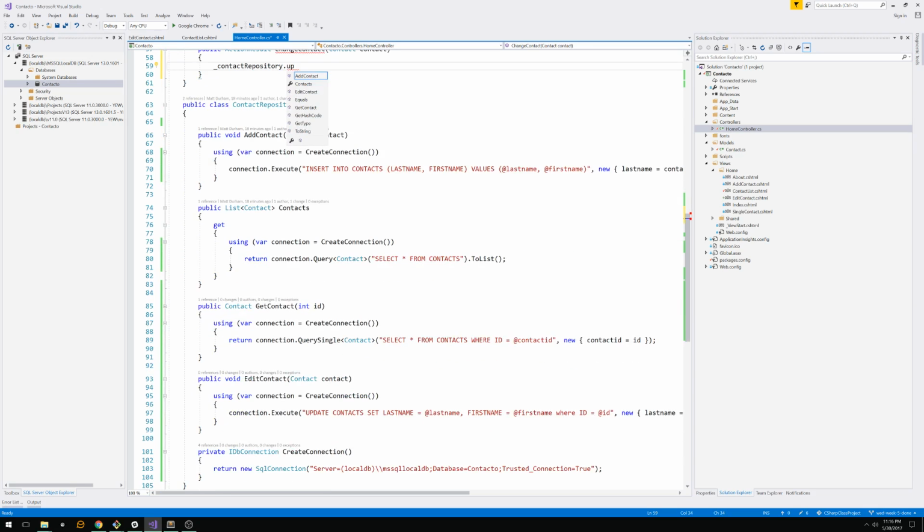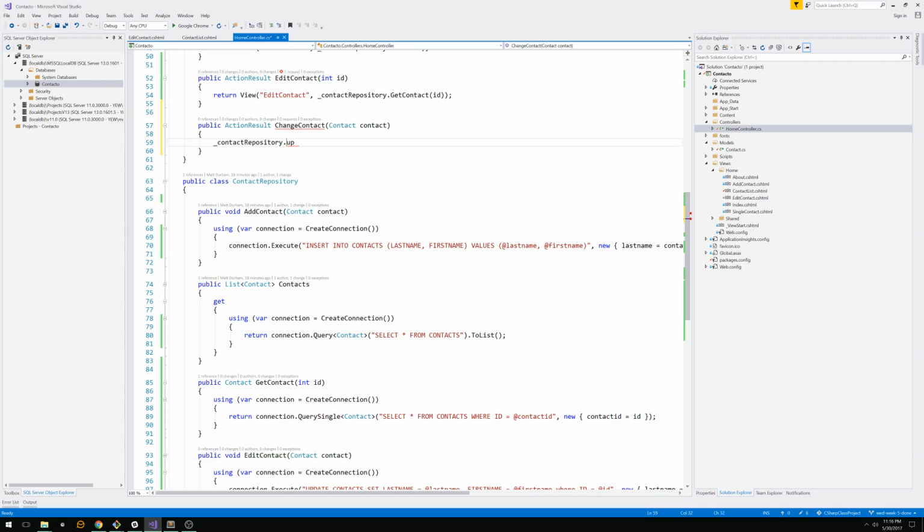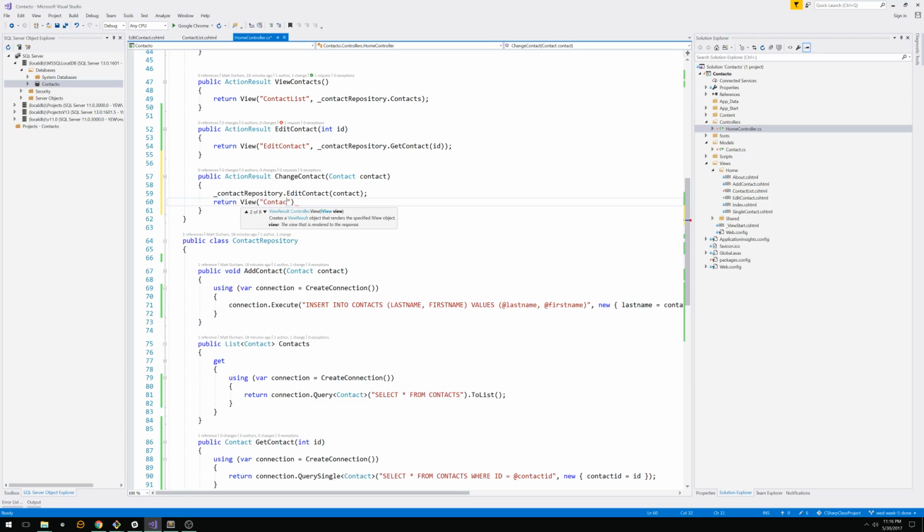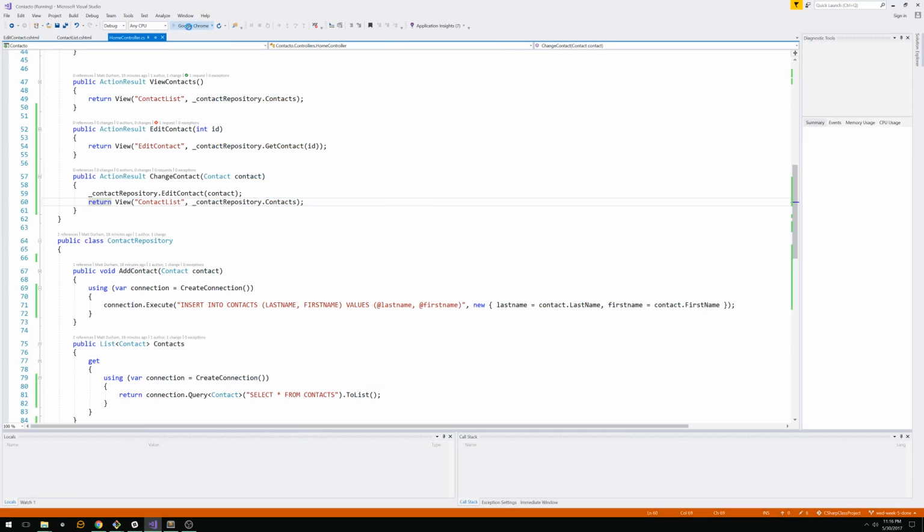Did I add an update? Edit contact, and then we're going to return view, and we're just going to drop you back into the contact list. Contact list, contact repository.contacts. Build it. Okay. And let's cross our fingers.